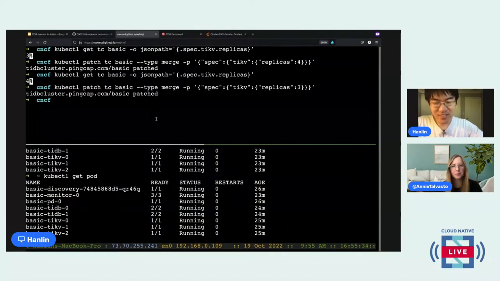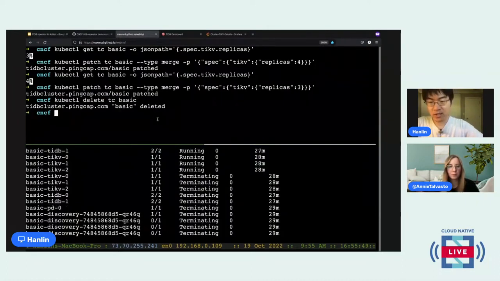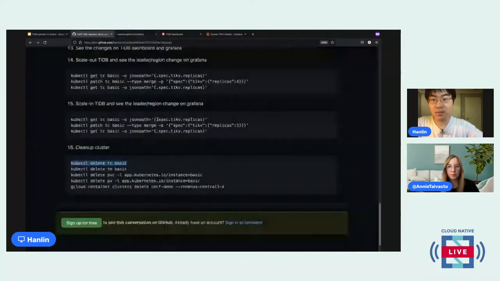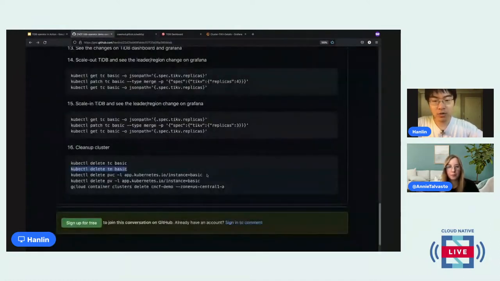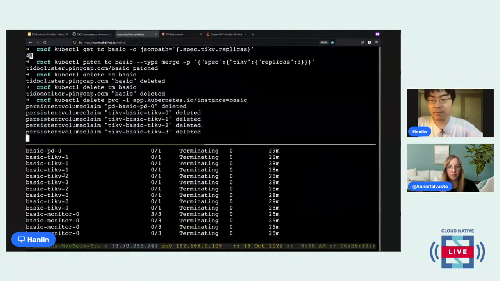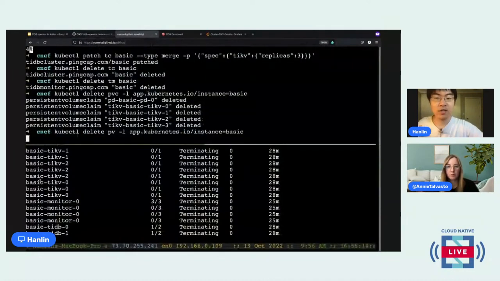Yeah. I think the final thing is I will just show how to remove the cluster and clean up the resources. So basically, in the command line, let me just do a watch here. You simply remove the cluster, and you can see that the pods are gone, and you also need to delete the TiDB monitor. The monitor resource is now gone, and then you need to remove the PVCs and the persistent volume. And I think that's it. That's basically what I want to cover in this presentation.